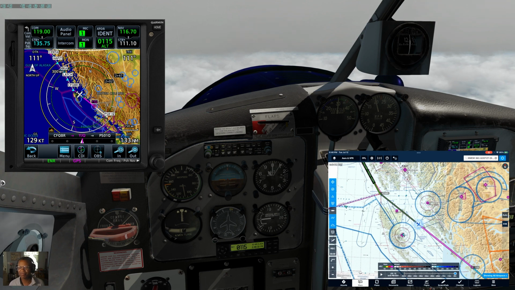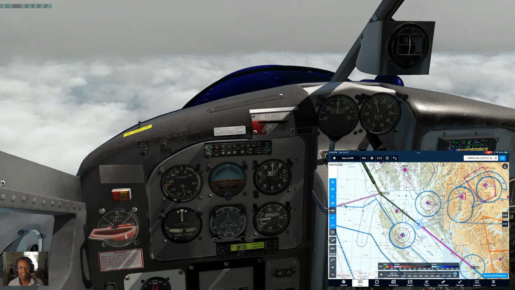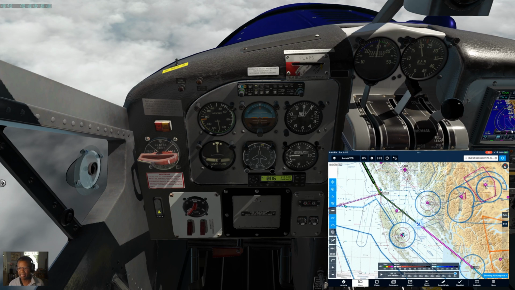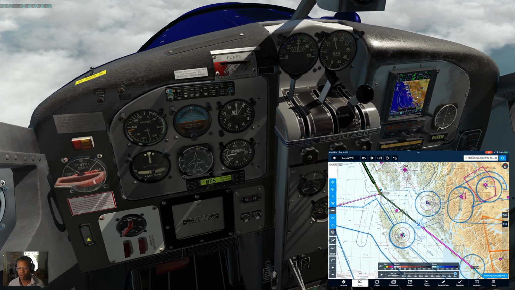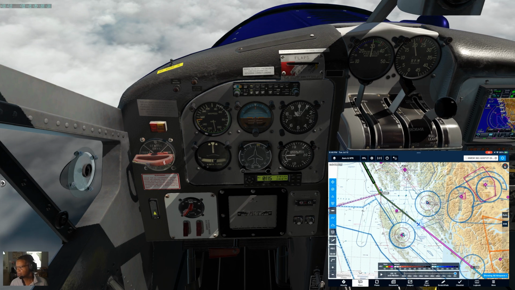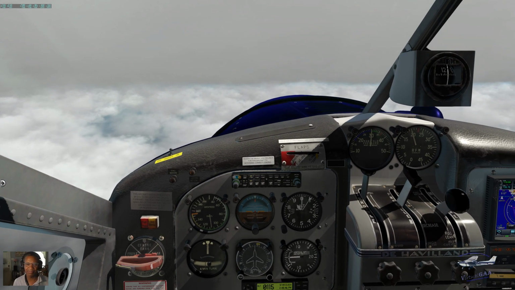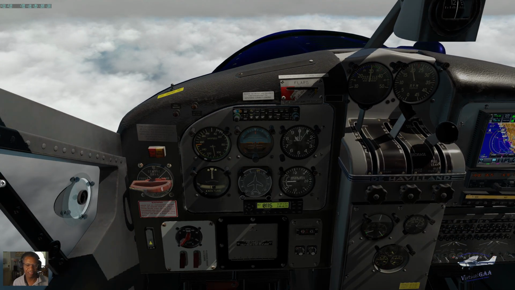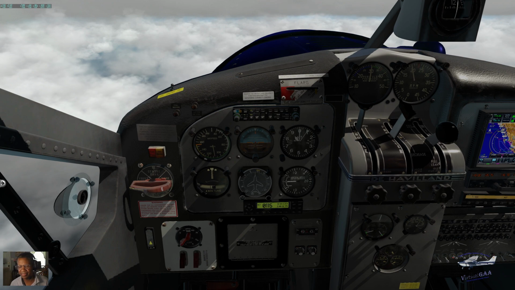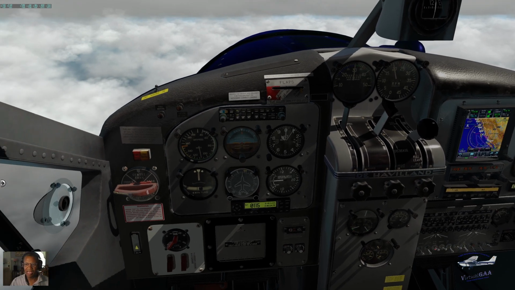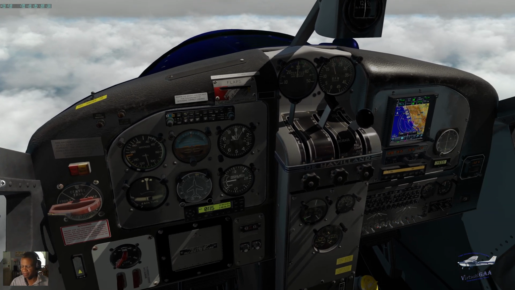All right. So yeah, I've got enough glass with the GTN 750 and iPad to have pretty good situational awareness. All right, so I'll check back in with you guys in a few.